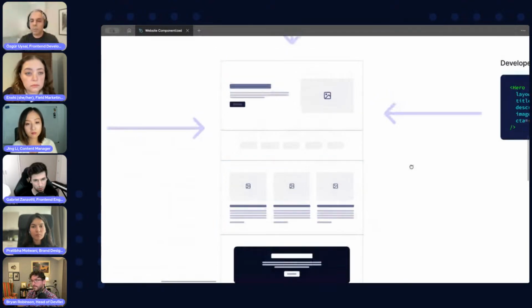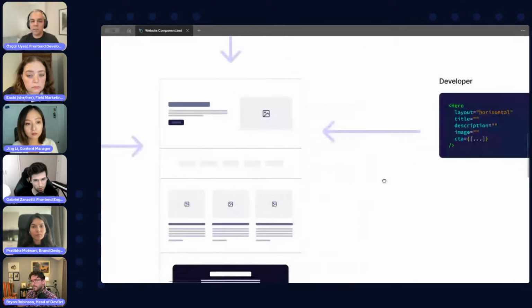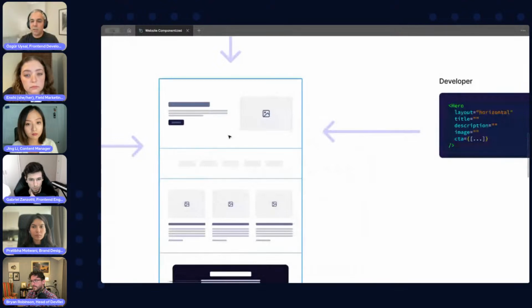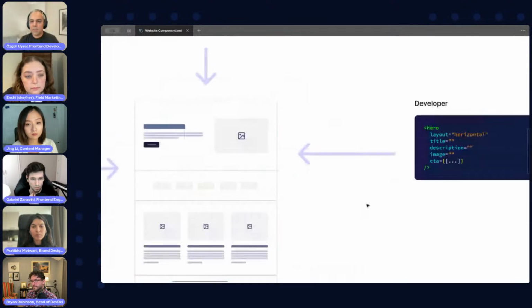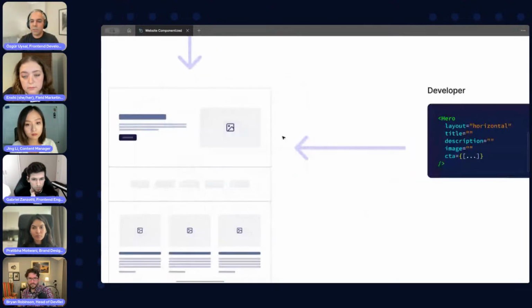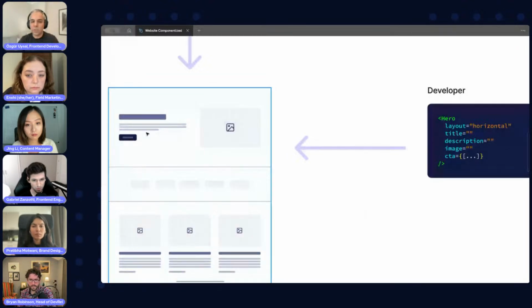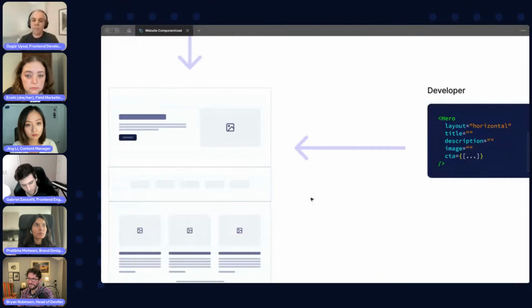And from the developer perspective, it's also very easy. Like this is a hero. It has a layout, it can be horizontal or vertical. It has a title, right? And a description, an image, and some buttons here, which we call CTA. So as you can see, it's following exactly the same pattern here.